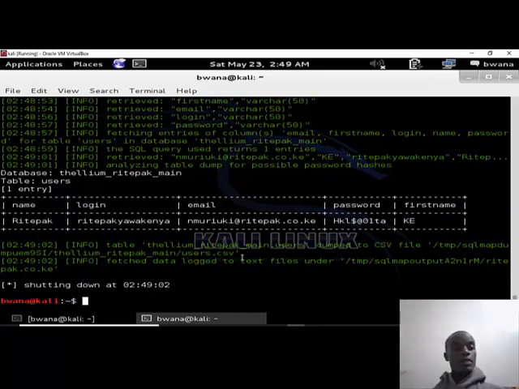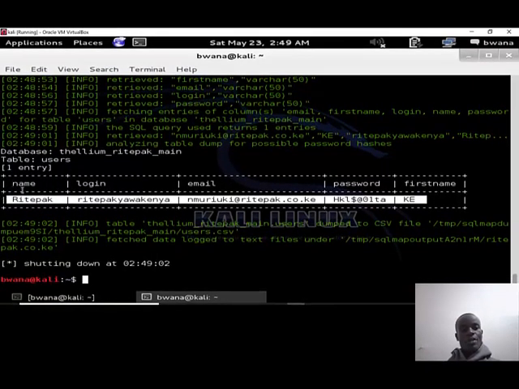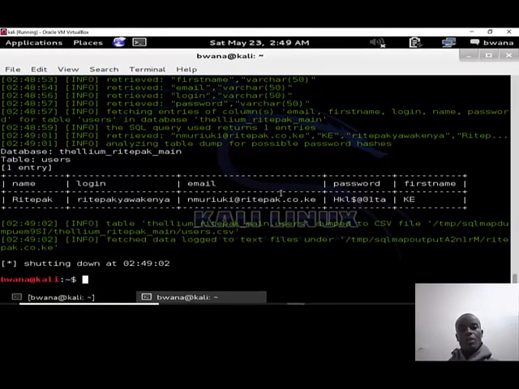So fortunately, we have the records from the table. In fact, in the users table, we have one user, and this may be the admin of the site. So we have the name, we have login details, we have email, we have the password in plain text. So you can use this password and try to log into the admin page of the website and probably take over the site. That will not be done here. You can try out with another site and see what you get.